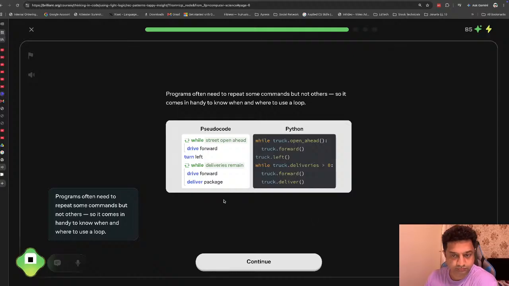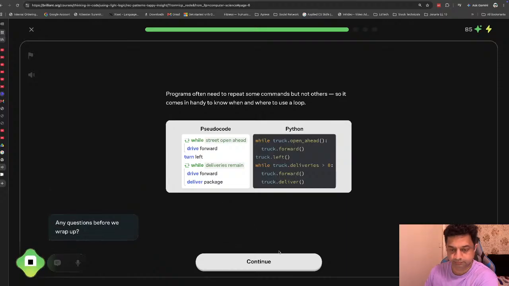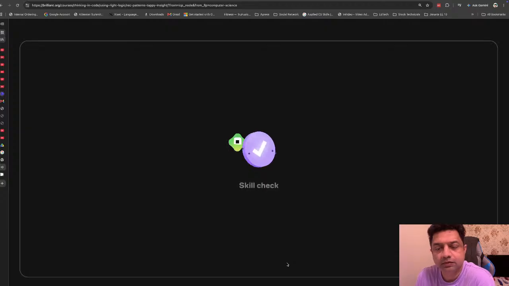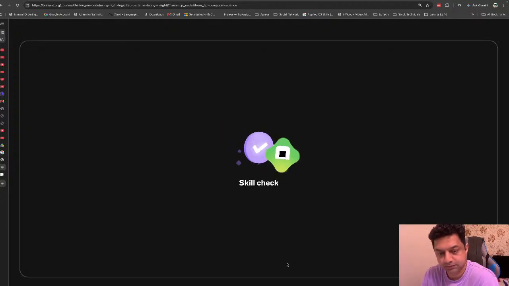Programs often need to repeat some commands, but not others. So it comes in handy to know when and where to use a loop. Any questions before we wrap up? No, that's all clear. Last step, let's check your understanding.